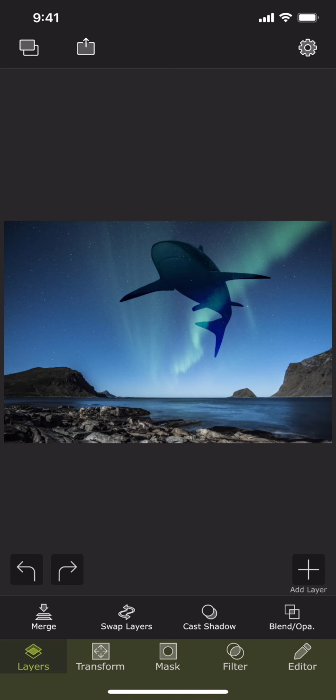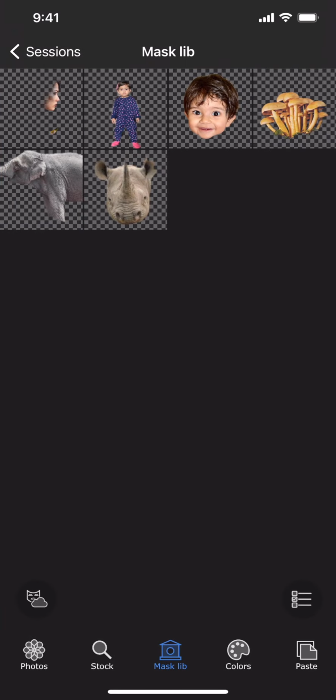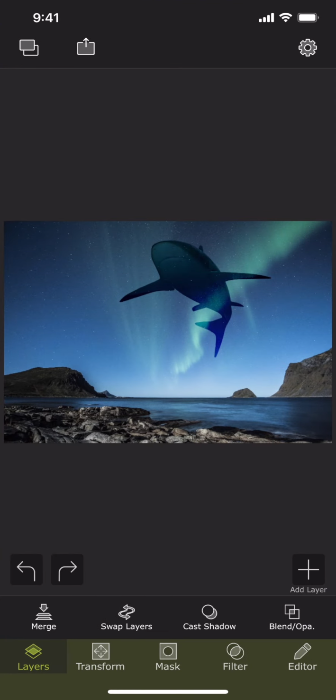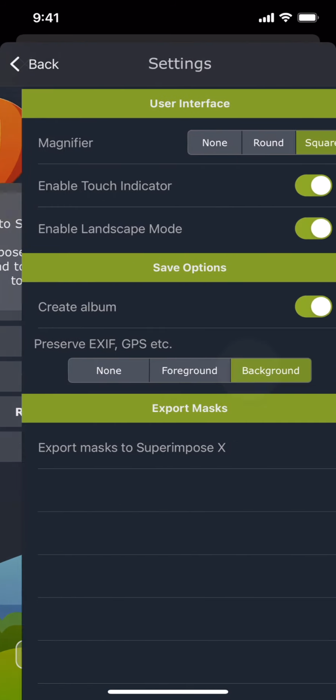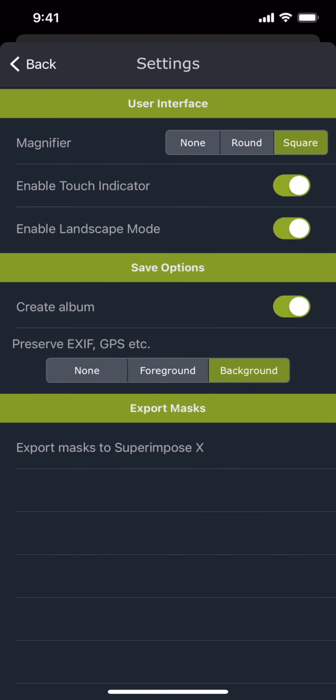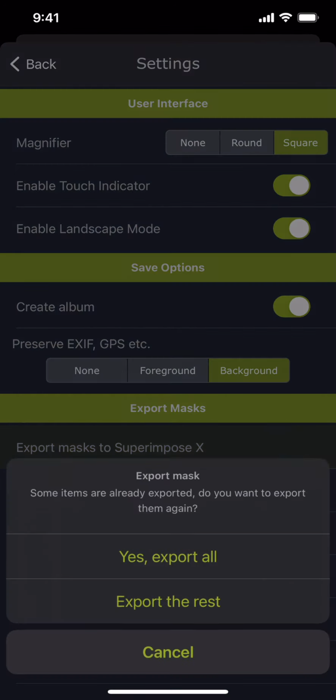Lastly, if you have upgraded to Superimpose X, you might want to transfer the old masks from Superimpose app into the Superimpose X app. I will show you how to do that. Here is the mask library of my Superimpose X app. In Superimpose app, tap on the cog wheel button here. And then press on the Settings button. At the bottom, you will see an option to transfer the masks to Superimpose X. Select that and then confirm.